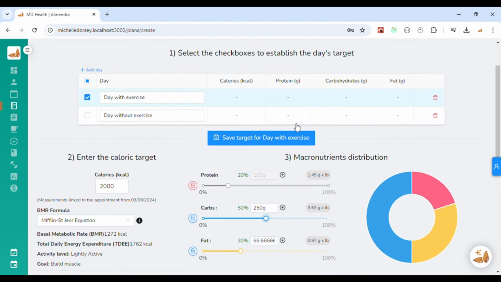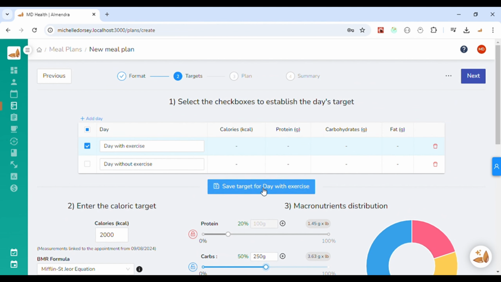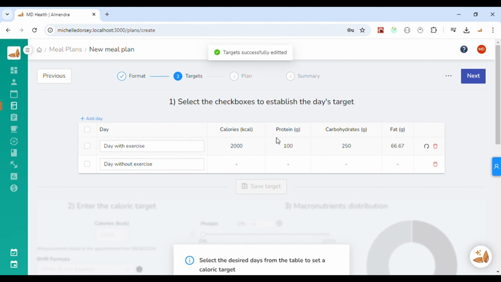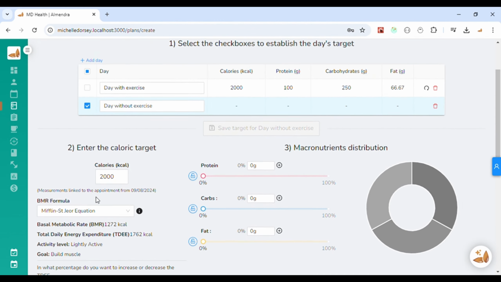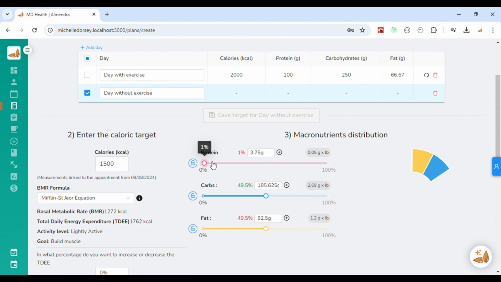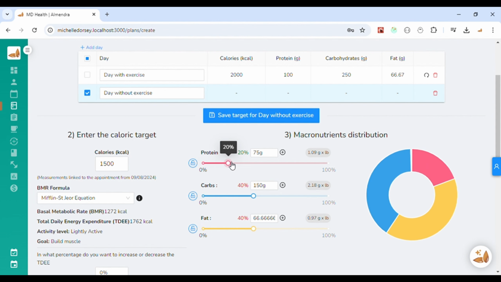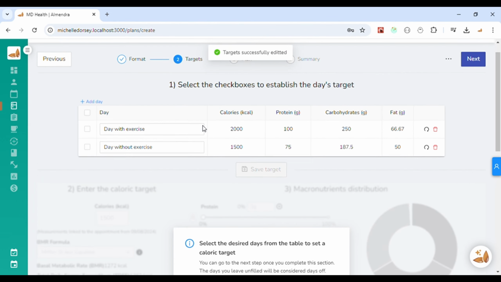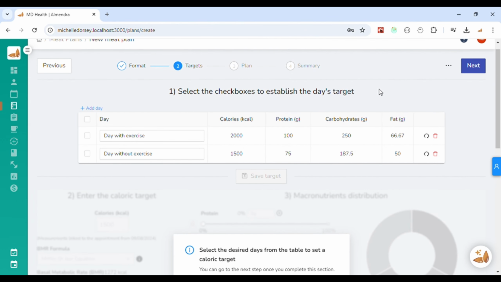Once everything is set, click the blue button to save the target for the day with exercise, and we can see it appears here. Now let's do the same for the day without exercise. For example, let's set 1,500 calories instead of 2,000 and follow the same distribution: 20% protein, 50% carbs, and 30% fat. This updates automatically, and we can check the additional information. Again, click Save Target. In the next video, we'll select the foods for this flexible meal plan.